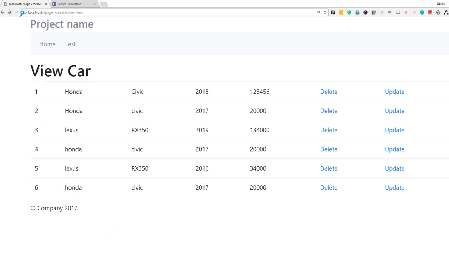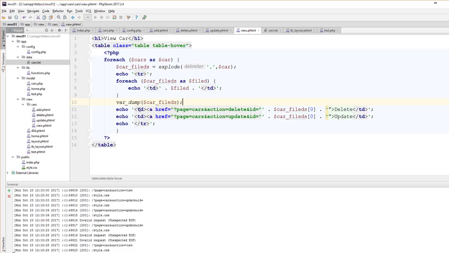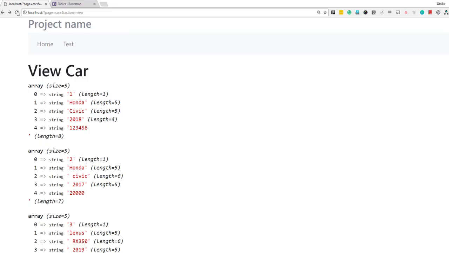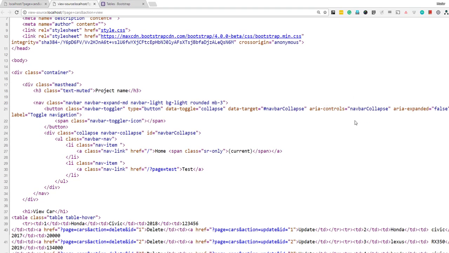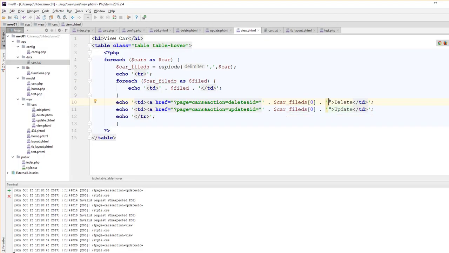Okay, if I refresh, of course I have to go to the view. Okay, I see all the values there. ID is there too. So let me check my link one more time. I have page equal cars. Okay, I don't see the ID yet. Let me check the source code. Oh, here it is. See that? I have a double quote, extra double quote right after the equal sign. Okay, I gotta remove that extra double quote right after the equal sign.